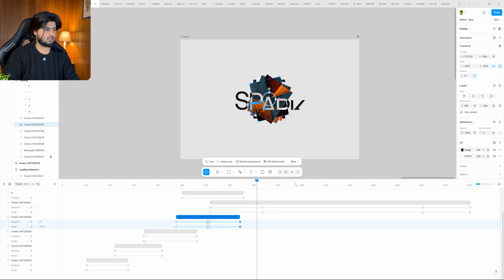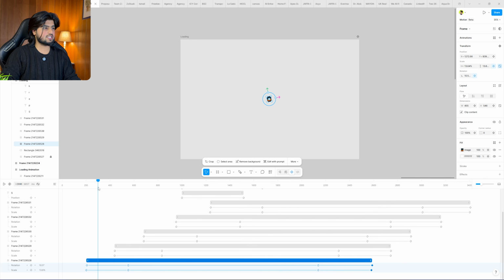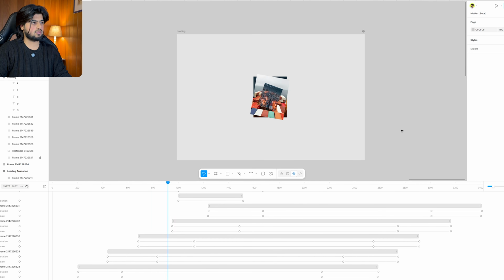Similar to this, I'm gonna go with this and make around here, Control C, Control V, and then the previous thing, I'm gonna make it here, Control C, Control V. So if you see, the whole animation is, first these cards will come, then they will go down as well, one by one.